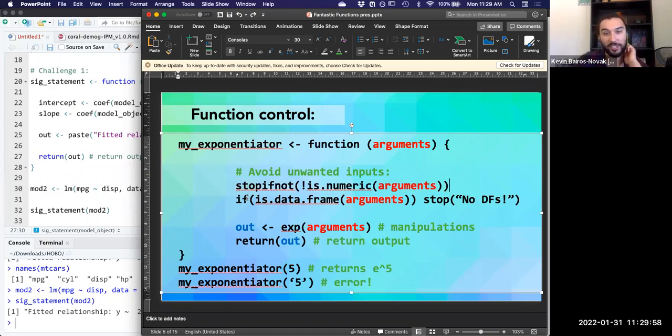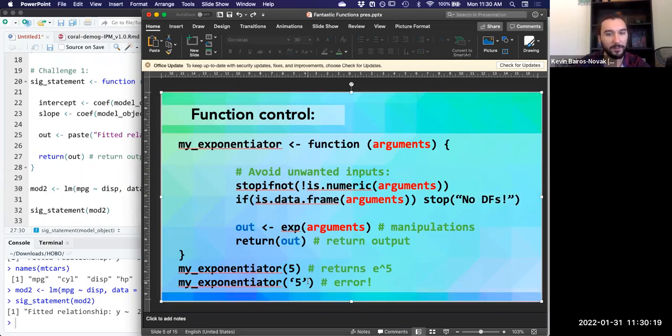So we can try stopifnot, and we can also use this if statement. It's basically almost the same. We can check if it's something, and then we can write stop with our own error message if we like at the end. So for instance, is it a data frame? If it's a data frame, it's too big for our function, it won't work. So we've got to stop it right away with that as well. So that's function control. I think we talked a bit about it last time. You can try it out here with this 5 in quotation marks, which should give you an error.